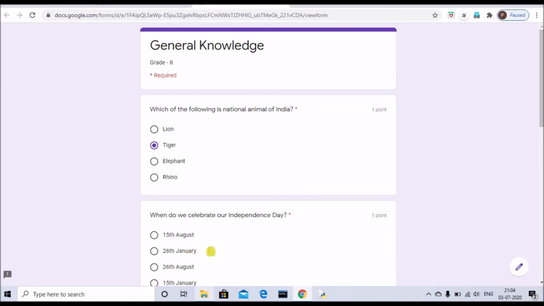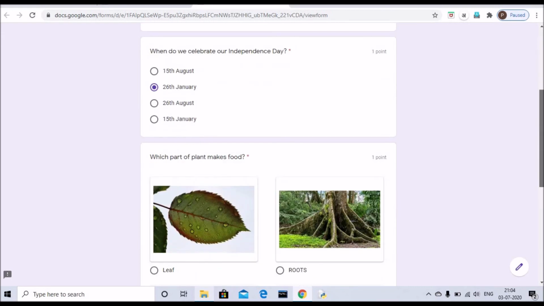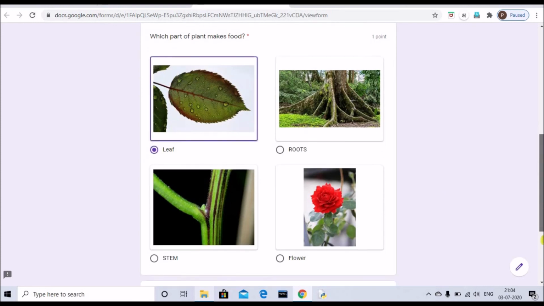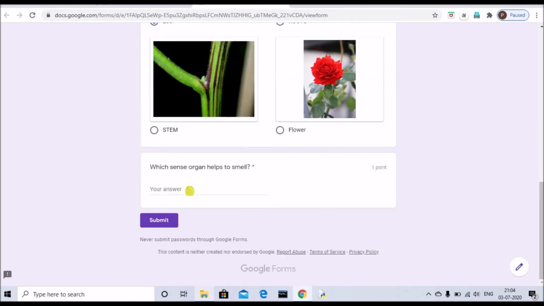Then, but when do we celebrate? So let me mark a wrong answer. It's Republic Day, but I am marking it as Independence Day. Let's see, just to show you how. And then I'm saying leaf, and then for which sense organ, let's say I'm typing the answer here, nose, and I'm saying submit.